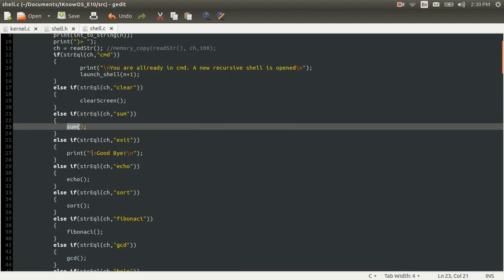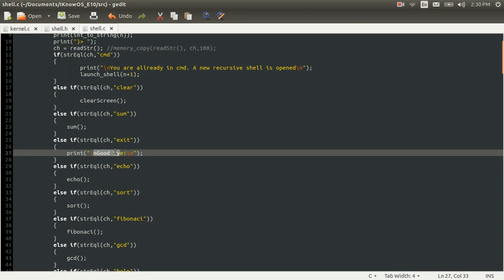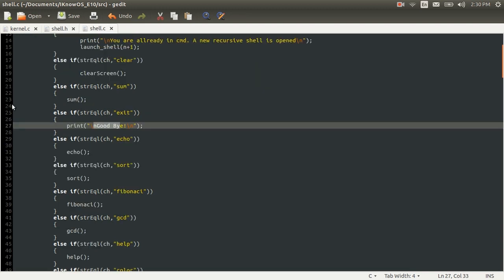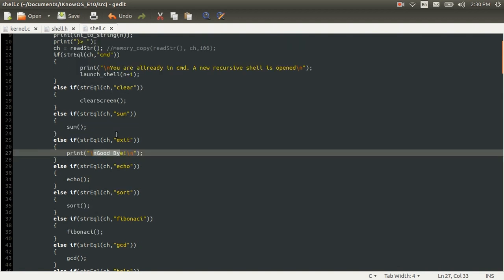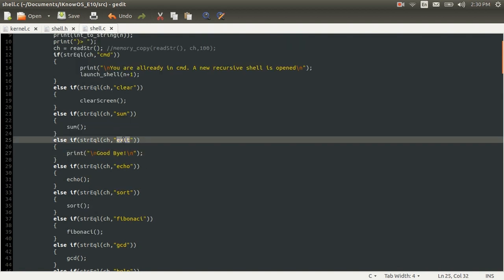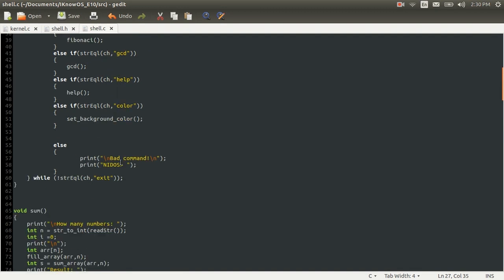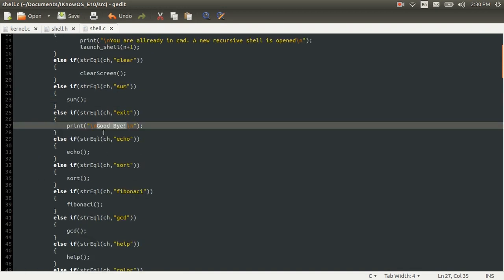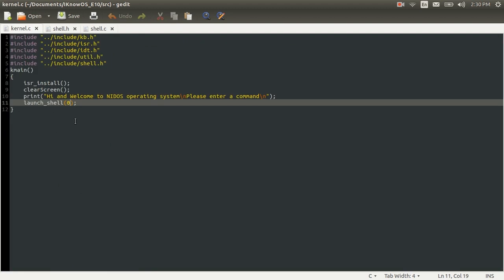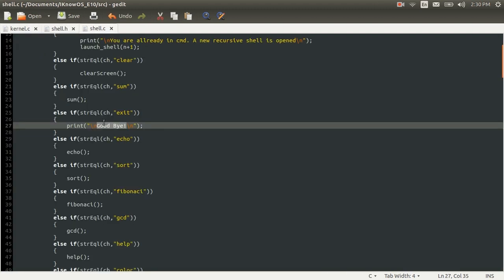If it's exit, then we print out goodbye, and we go back from the shell script, of course. And this exit will let the while loop terminate, because here we said keep looping until ch equals exit. So when the user enters exit, we print that message and then we terminate the loop. And of course we go back to the main program and we have nothing to do, so the program will halt. Or if we are in a recursive call, we go back to the upper level of the recursive call.